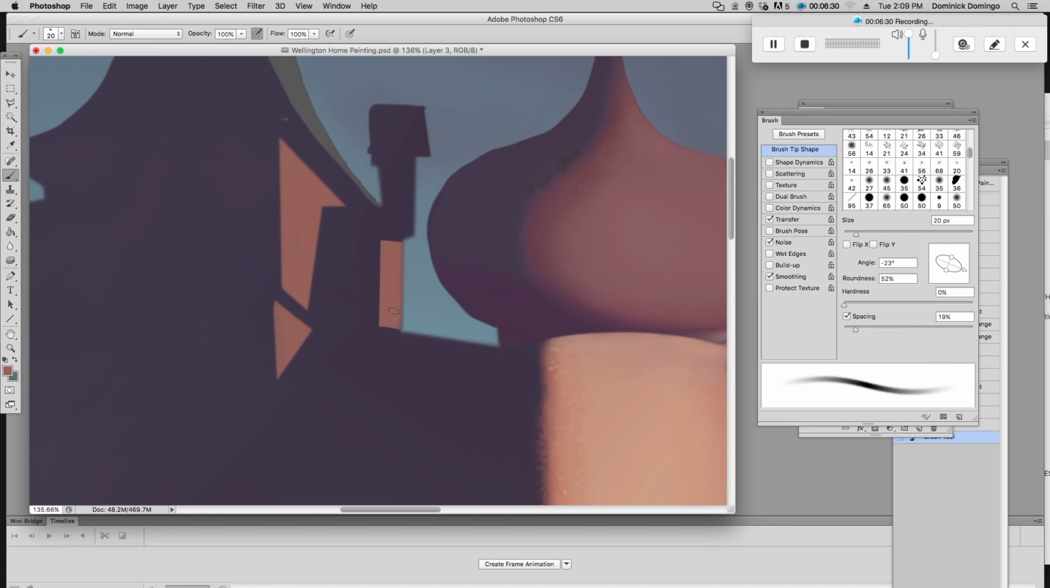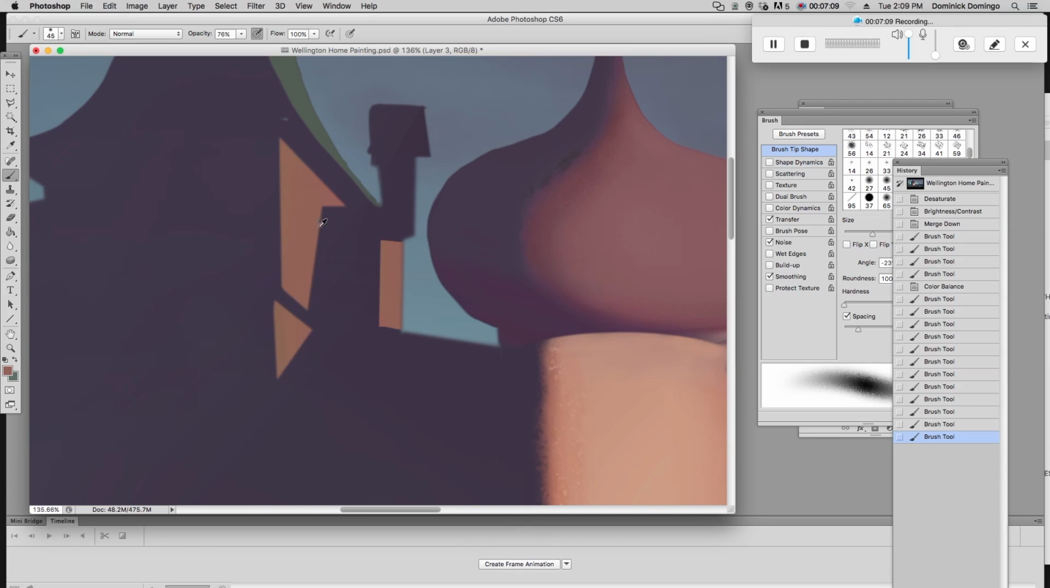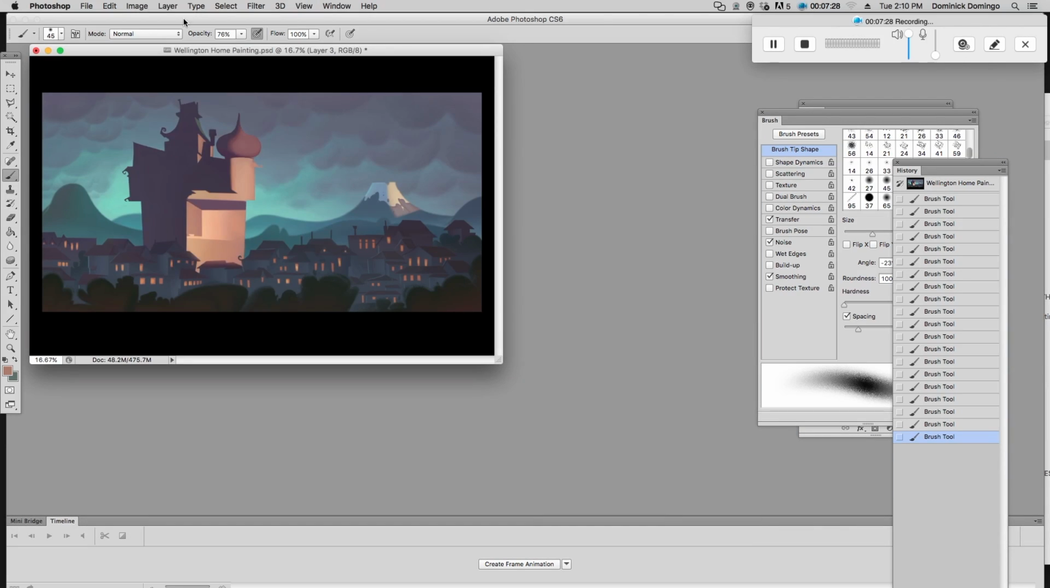Now, same thing here. I want to pull that corner forward. So you're going to see that graphic trick of putting the lighter values right there in the corner to pull it forward.